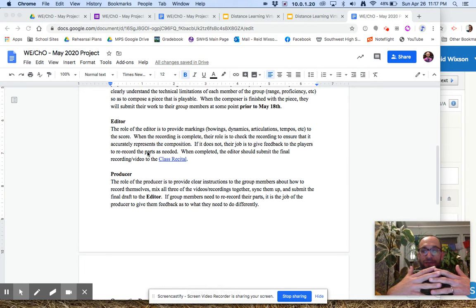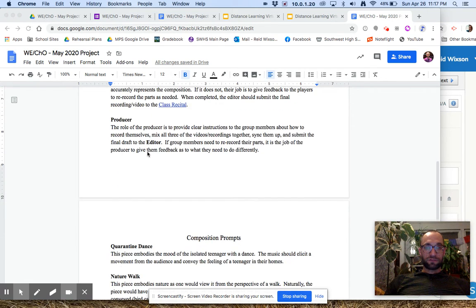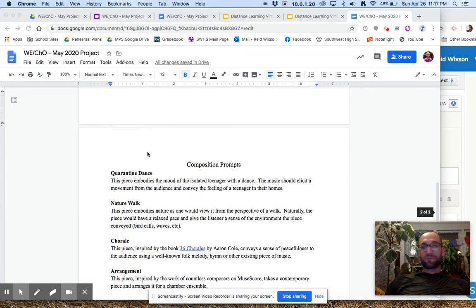The role of the producer is a very technical role. That person's job is to make sure all 3 parts are going to fit together, blending them either audio or visually, and setting that all up. Okay, so we got those 3 jobs. Okay, here are the composition prompts.